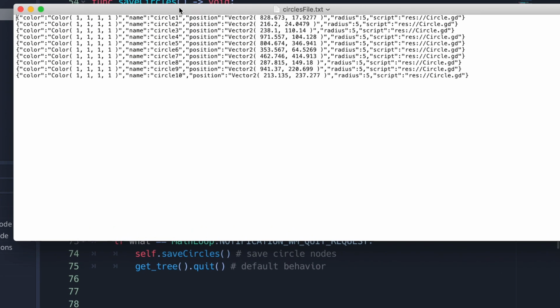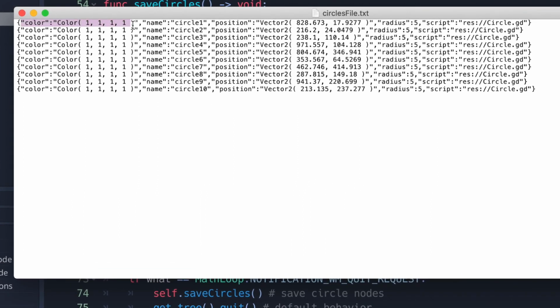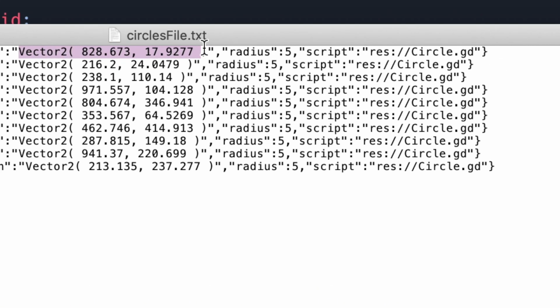Now, we do in fact save our file. As you can see here, we're saving color, we're saving the name. Most importantly, we are saving the position, and notice here how we have Vector2 followed by our x and y positional values. We are saving radius, and most importantly, we are saving the script path file in string format.